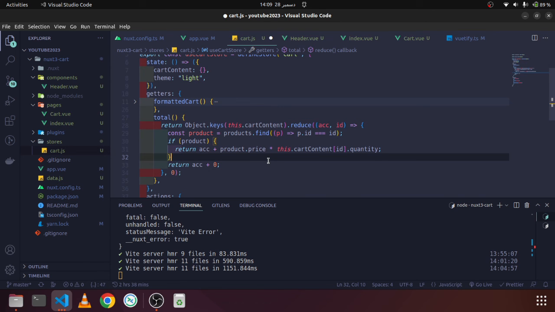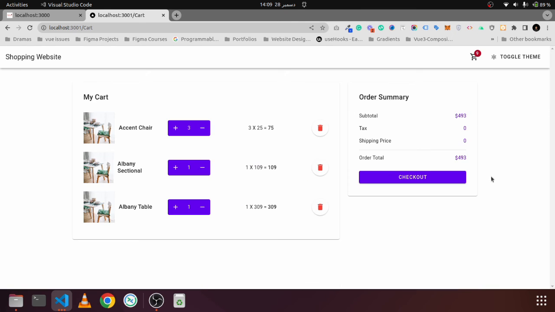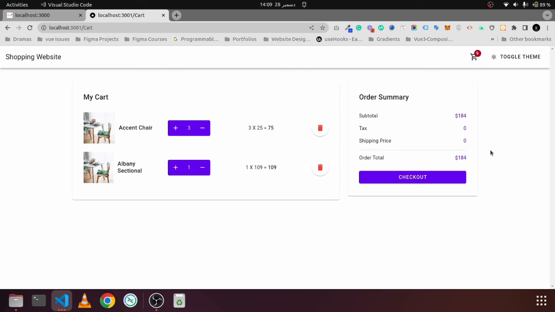So that's it. Now if I save that, I should refresh this whole thing, because I add some products, and if I come to the cart page, yes, see, now if I remove one of the products, our cart is also updating. Now we should add this getter as well, the products total.